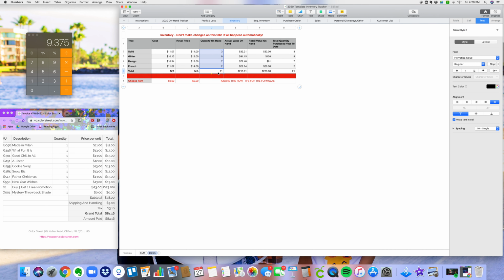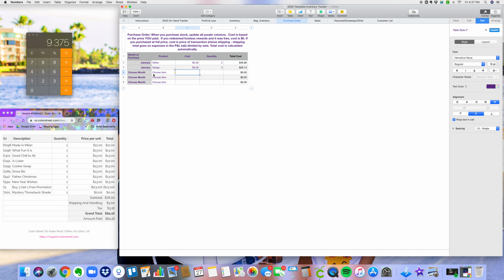The cost has changed for the glitters and the solids because the second batch ended up being a little bit cheaper of sets that I purchased. Everything has changed all on its own. This is why we don't touch anything here, because if you touch anything here, it screws up all the formulas and they don't link anymore. You'll just want to continue to come in here and add what you've purchased. This is just an example I wanted to show you how I work this.